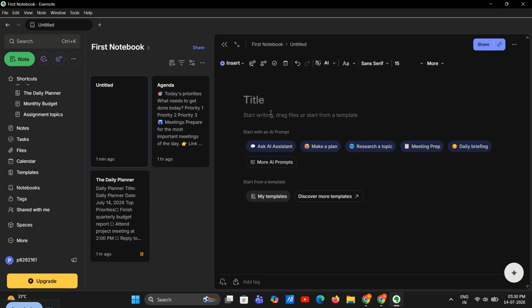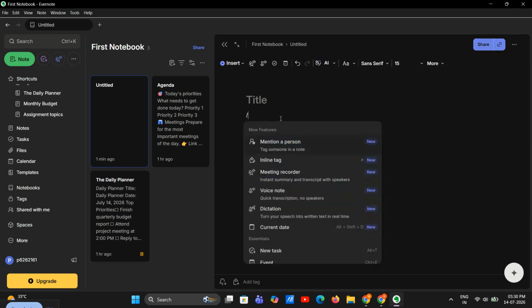Now, the next step is to add the content you want to transcribe. You have a few different options here depending on what you're working with. If you already have an audio file, a video file, or even an image of handwritten text, you can drag and drop that file straight into the note. On some versions, you can also type a slash and search for files to insert them quickly.